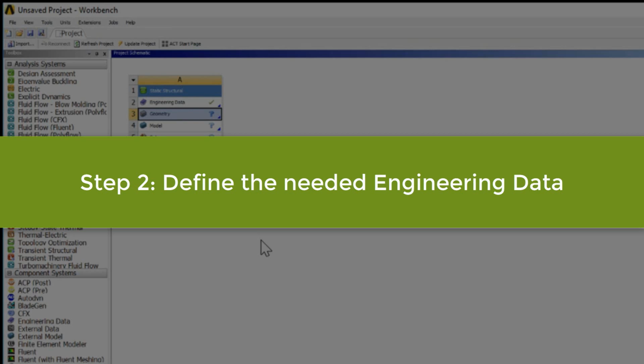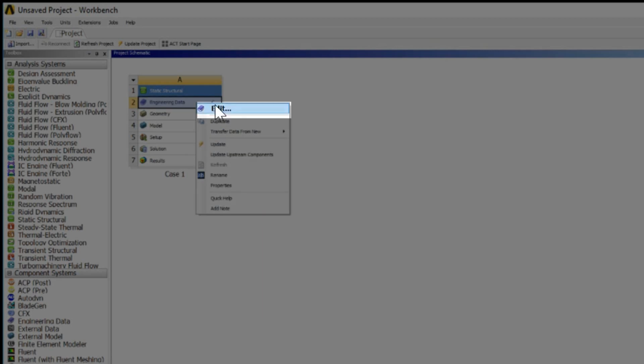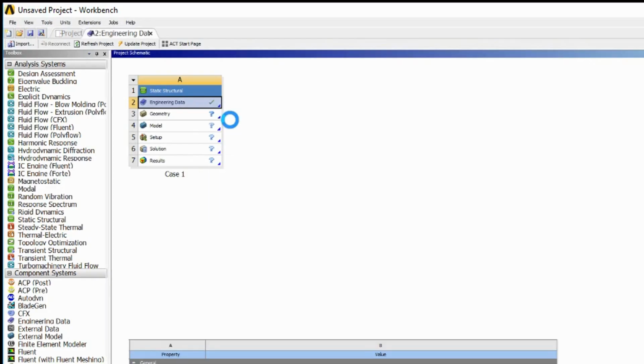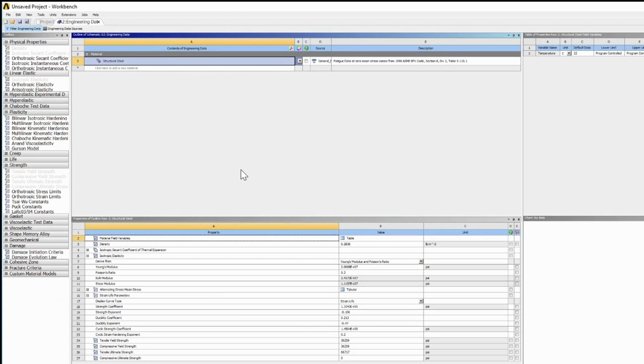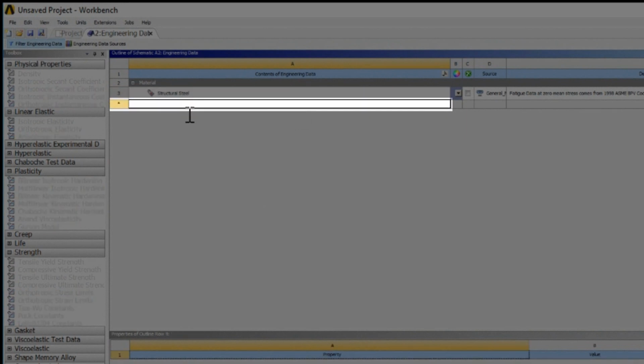Next step is to define the needed engineering data. For this analysis, we need to define a new material. Right-click on the engineering data cell, choose Edit to open the Engineering Data tab. Add a new material under the Outline Schematic window by giving it a name. We're going to call it Plate Material.